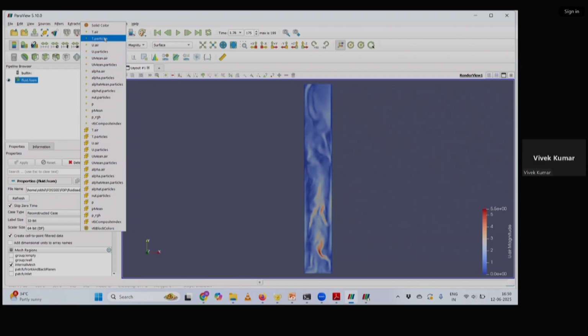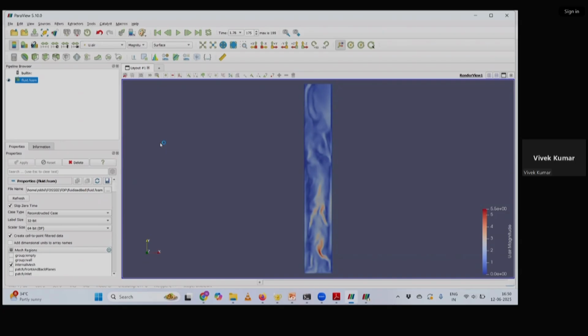I have to change it to, I think, P or something. Yes, U air. Yes, U air or alpha particle, any one of them. Okay, alpha particle. Now is it visible? Yeah, yeah. Okay, thank you.